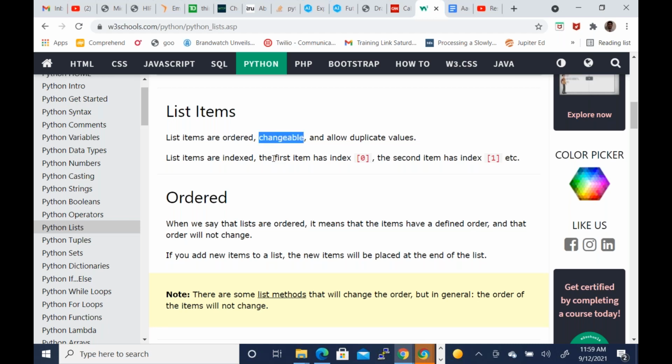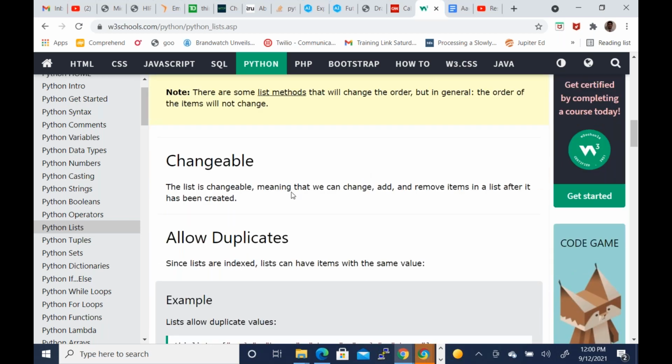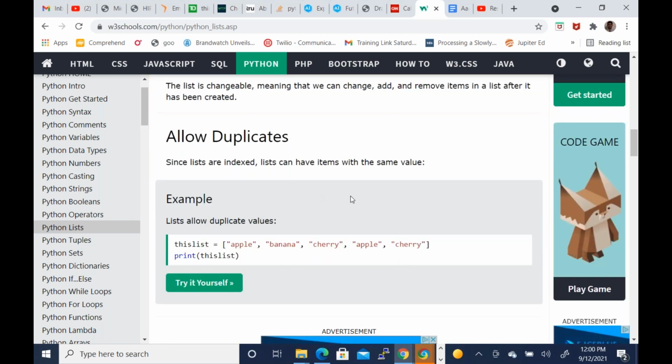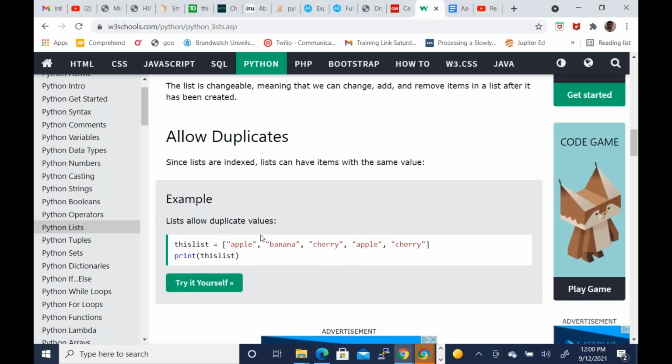And they're changeable. If I want to replace one value with another one, you can do that. And if you have the same value repeated, that's no problem. It allows it. This is not true with the other ones. Tuple and set, you'll see they're different. Those differences you need to know for interview questions. Changeable, allow duplicate. For example, here there's a list: apple, banana, cherry, apple, two apples here. It will work, no problem. It will allow duplicates.